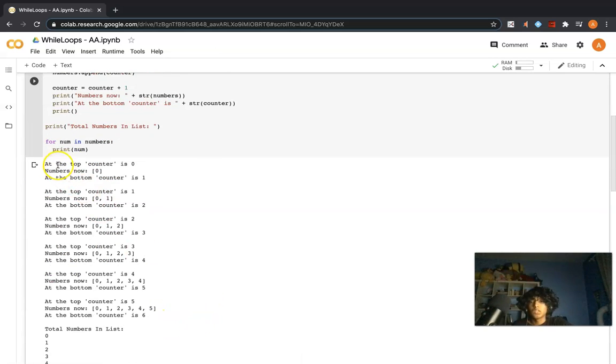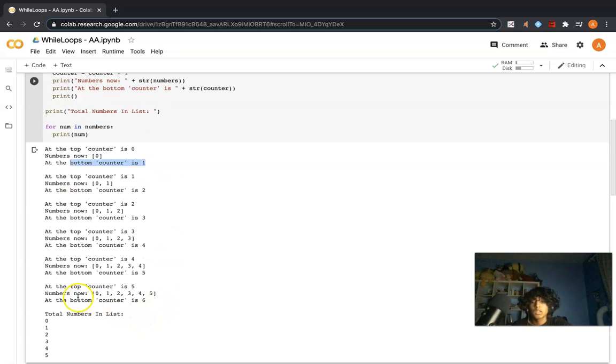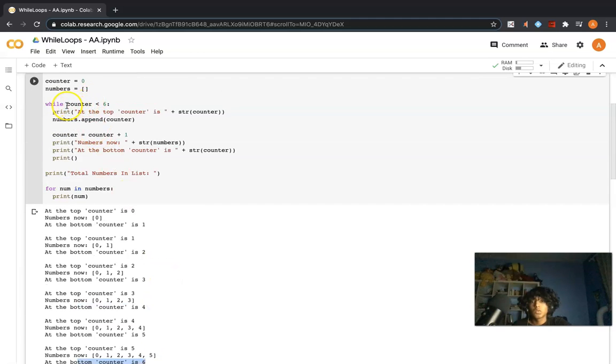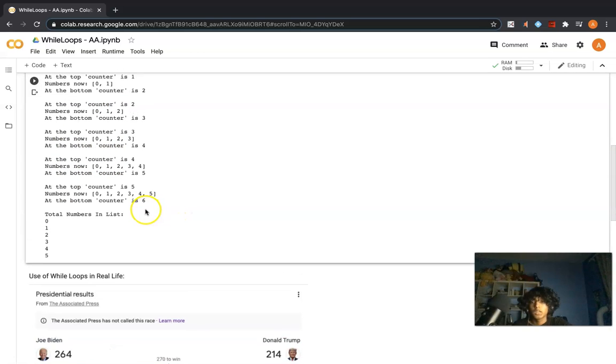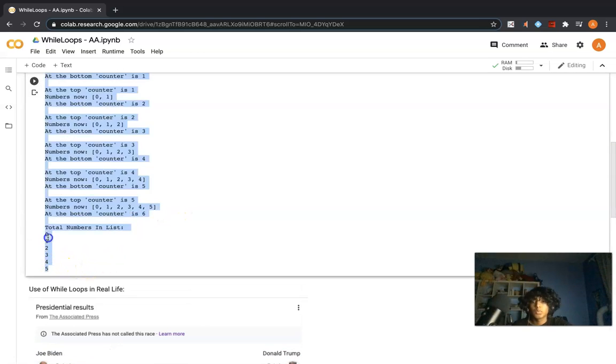You can see at the top what the value is and at the bottom what it is. And you can see it ends at 6, because once the counter becomes 6 it's no longer fulfilling our condition and it will exit out of the while loop. And right here we're using our for loop and we're printing out our entire list.